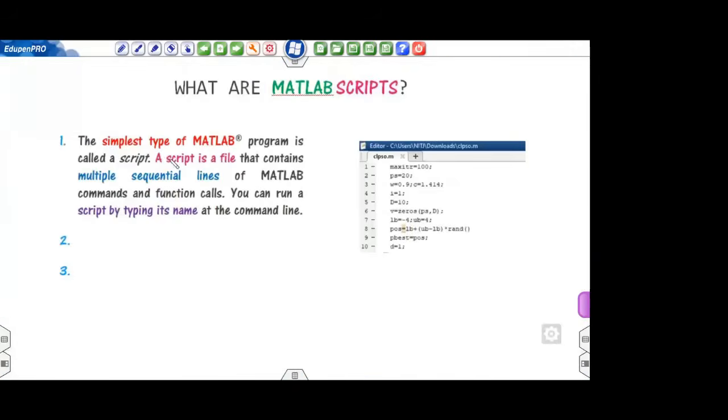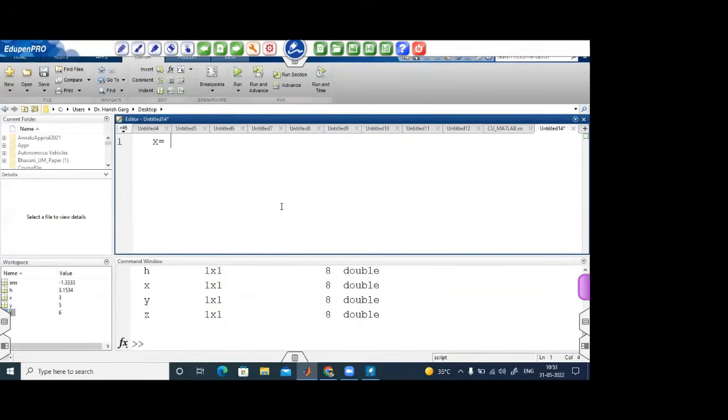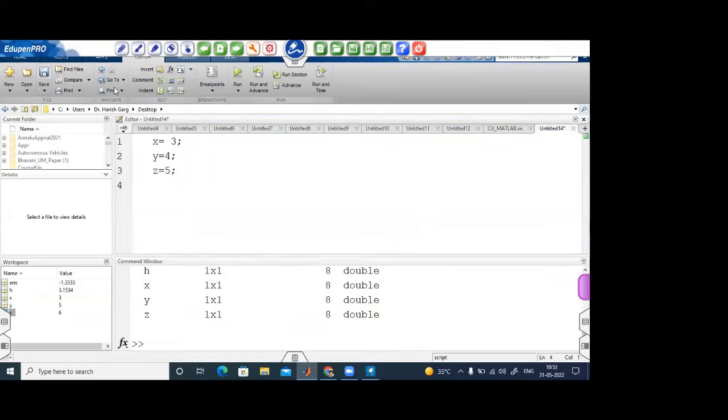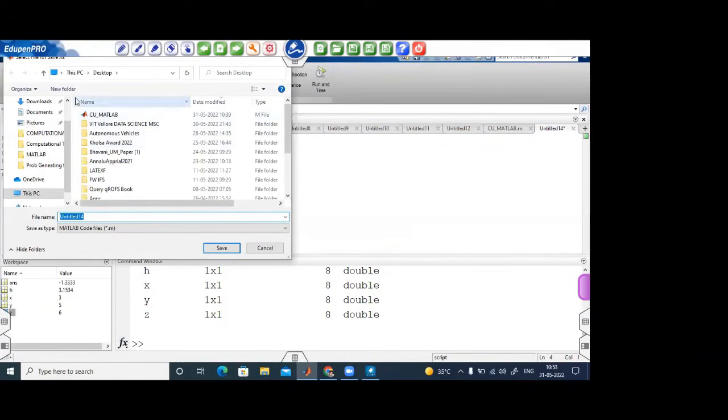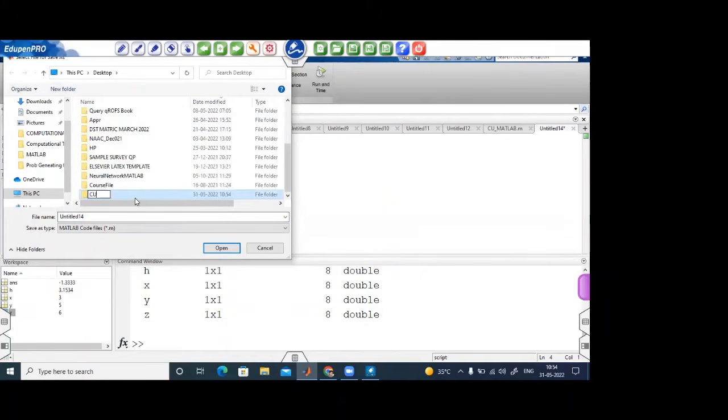Now, like here, this is the simplest form of the script. A script is a file which consists of multiple lines, whatever I have written here. These are my line numbers. Whatever you write here, it will run all the commands, functions, and so on. For example, I can write a simple x is 3, y is 4, and say z is 5. Now I want to save this file. You can save this file by clicking on Save. And I can create a folder, say CU MATLAB.